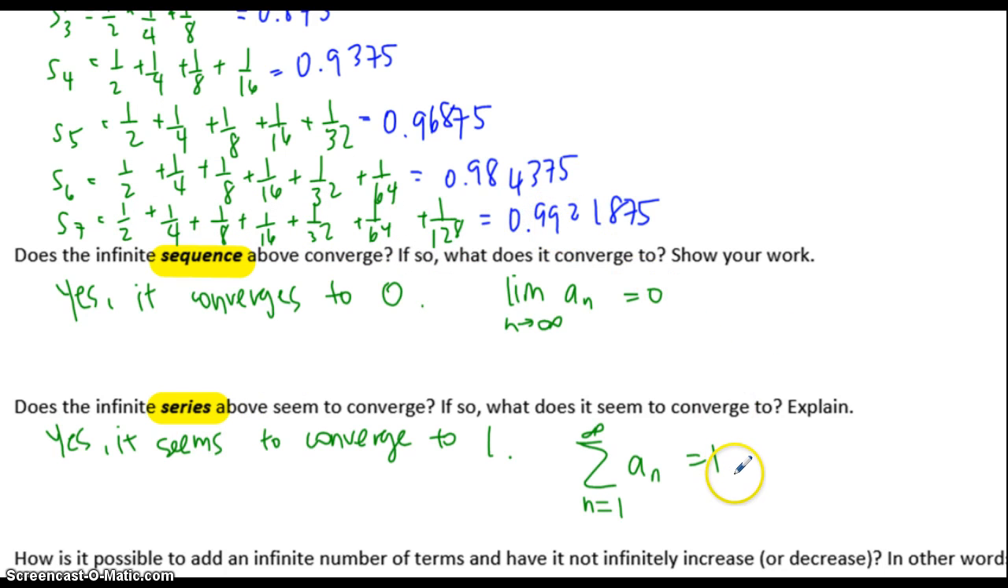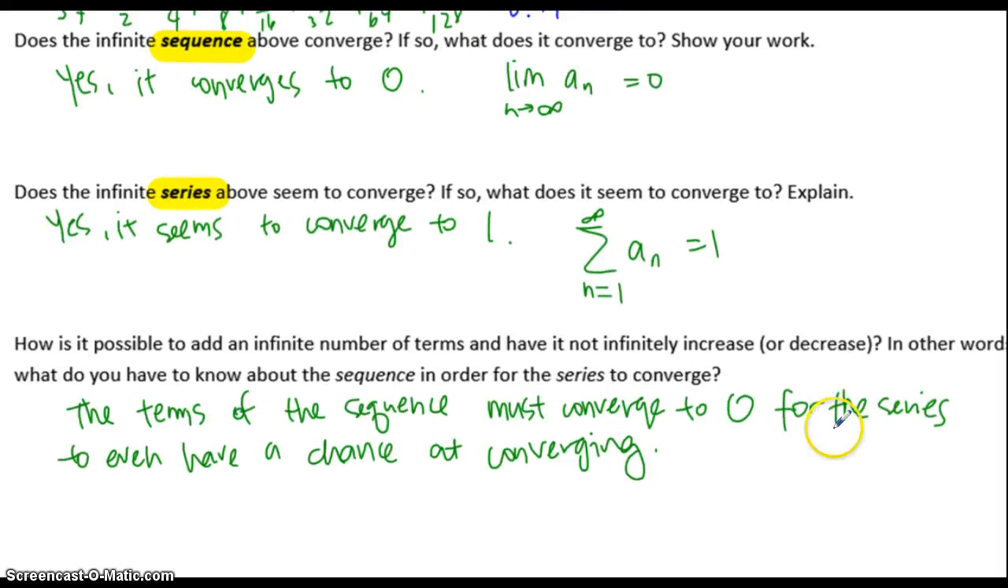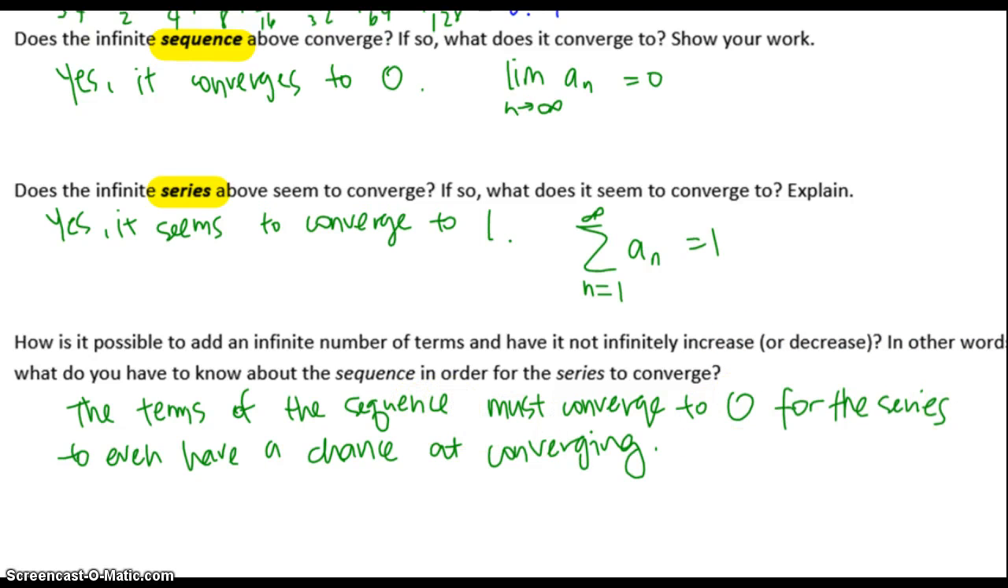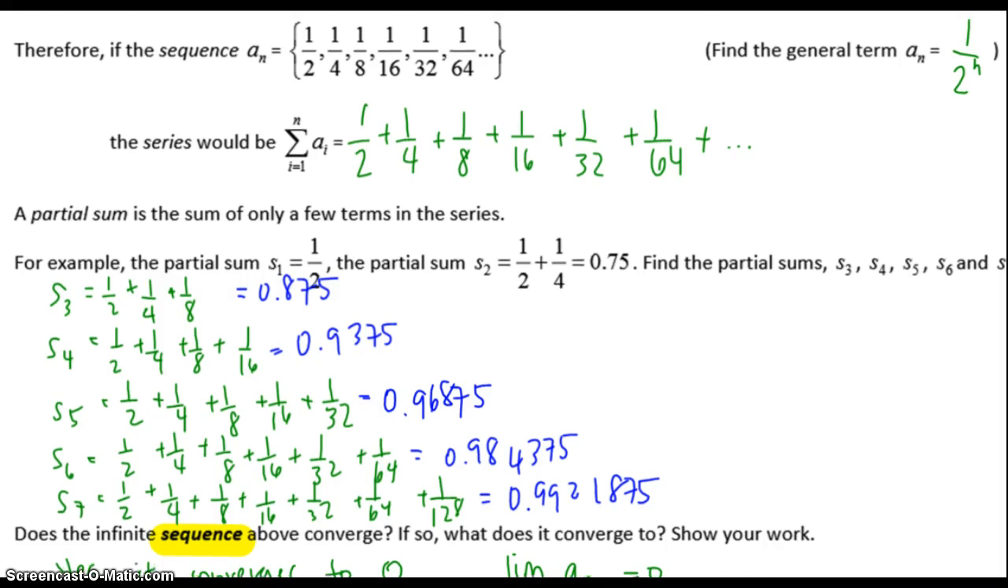Now, this is how you would write that if a series were to converge. When is it possible? How is it possible to add an infinite number of terms and have it not go on forever and ever to infinitely increase or decrease? Well, the sequence must start becoming 0. You have to be adding zeros eventually, right? If I want to add up an infinite number of terms here, eventually those terms better start looking like zeros, because that's the only way a series will actually converge.